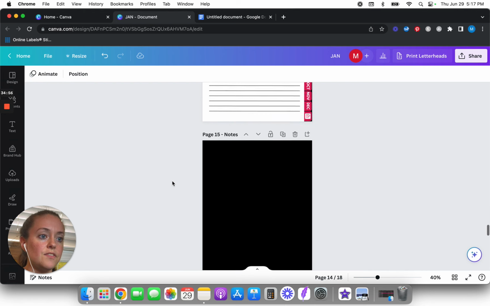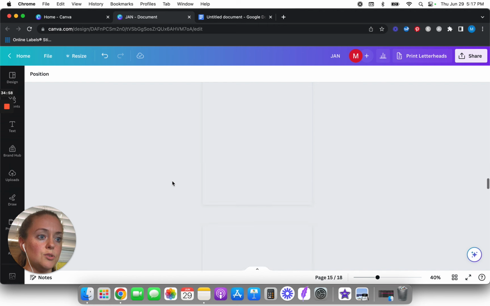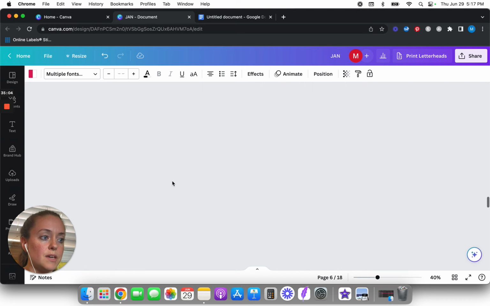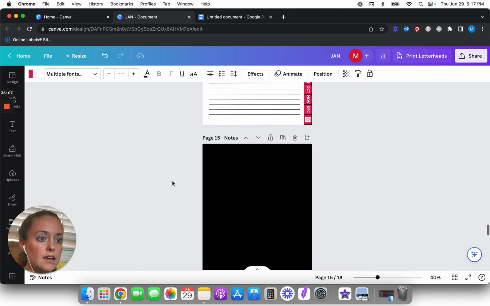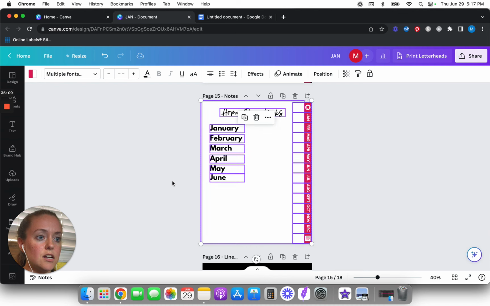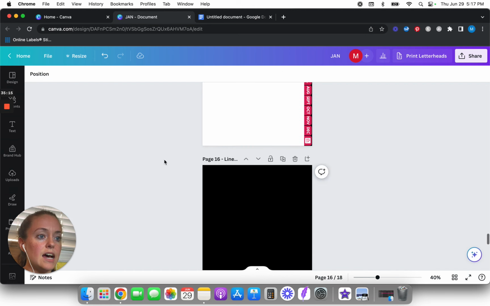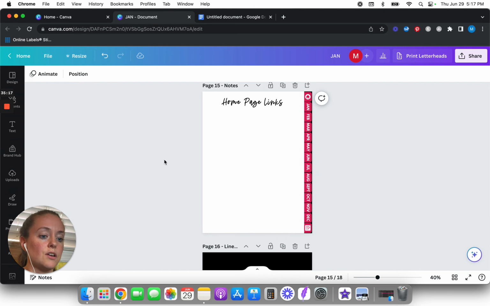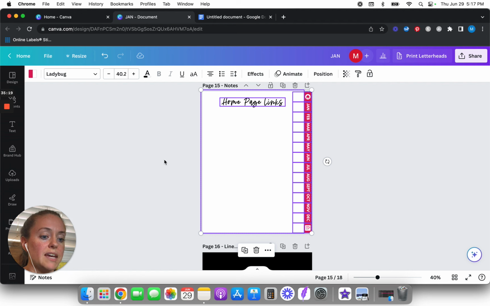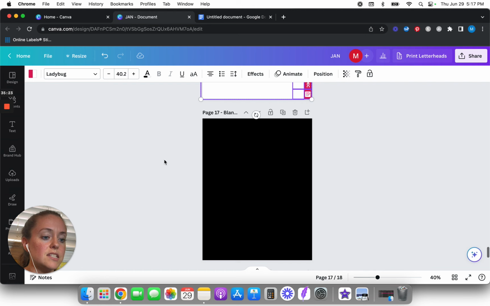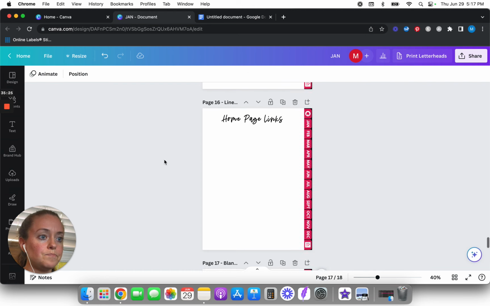And then for this one, we're just going to do notes. So I'm going to go back up to the home page and I'm going to copy that, and then I'm going to paste it here, and I'm going to select all of these and delete that. And now I'm just going to Command A and then Command C to copy, and then Command V to paste, and then Command V to paste.